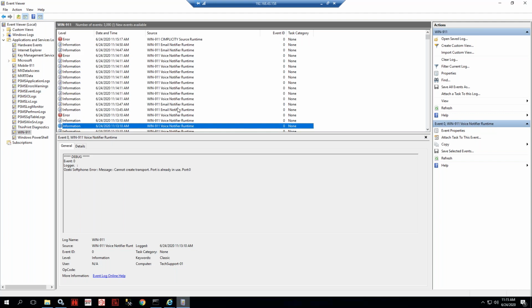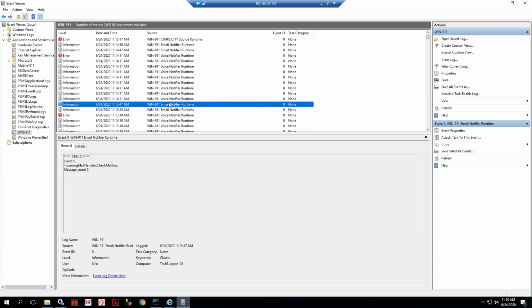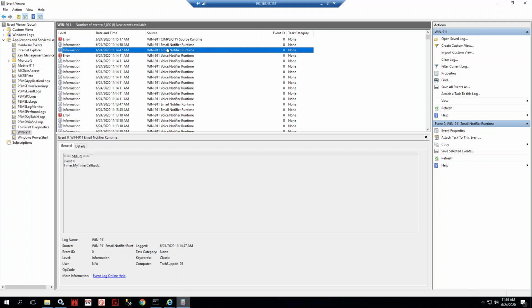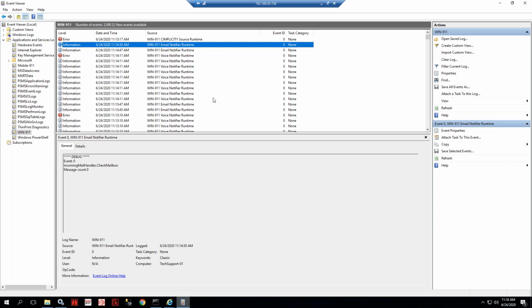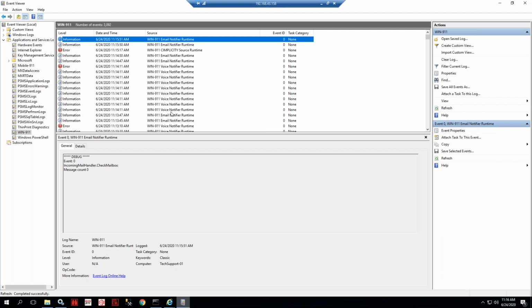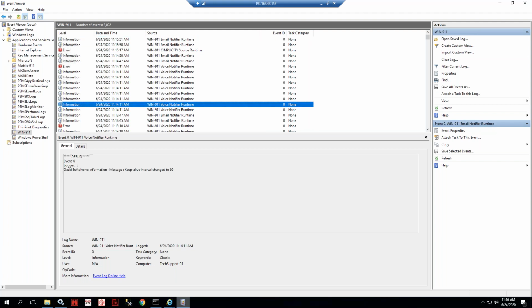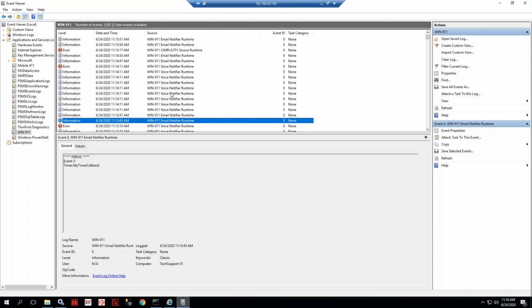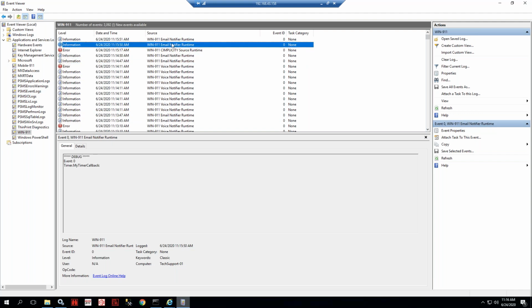Where is it? Email. All right, hit refresh again if you don't see it, because it might not have popped in here yet. Message count 0. Callback timer.